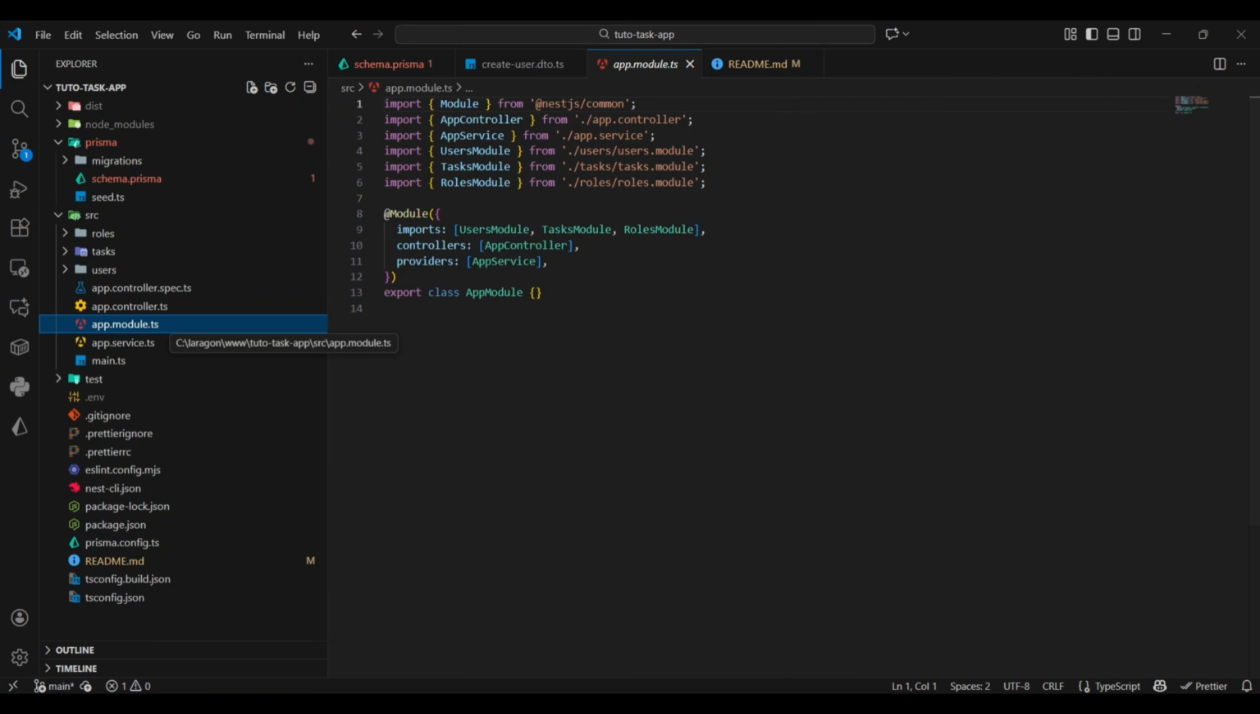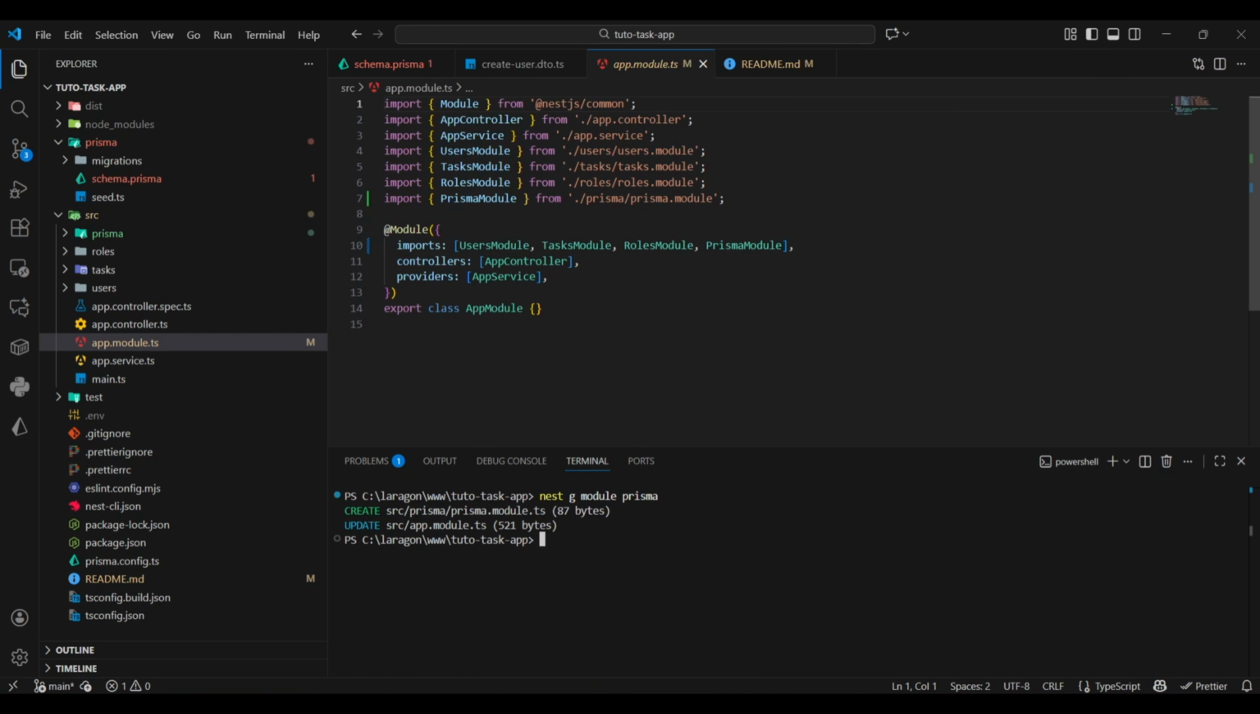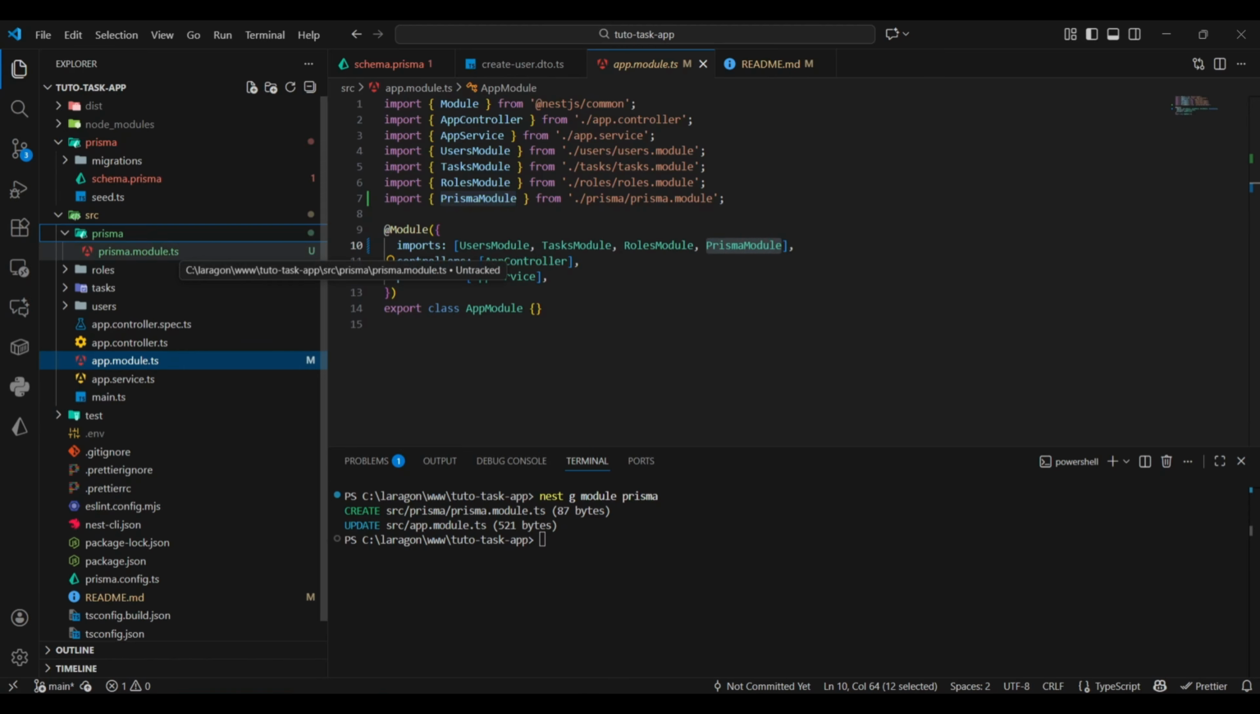By default, we have the app module, which handles everything. And as you can see, every time we create a new resource, it is directly imported in the app module. For example, user module, task module. We create a new module for Prisma. We need it to interact with our database, Prisma. As you can see, it automatically adds Prisma module in the app module. And there is a new folder called Prisma, and inside it we have the Prisma module.